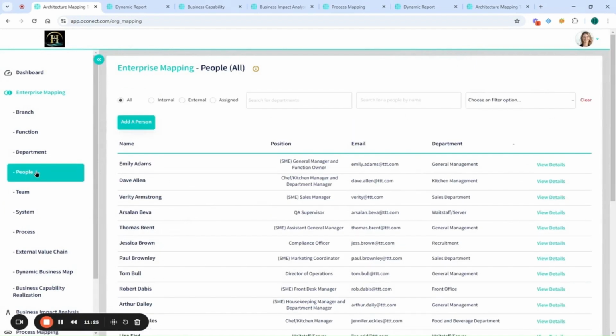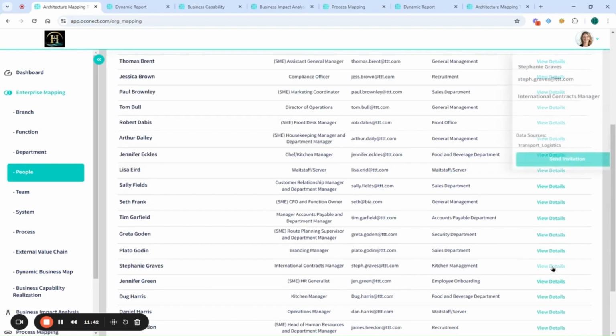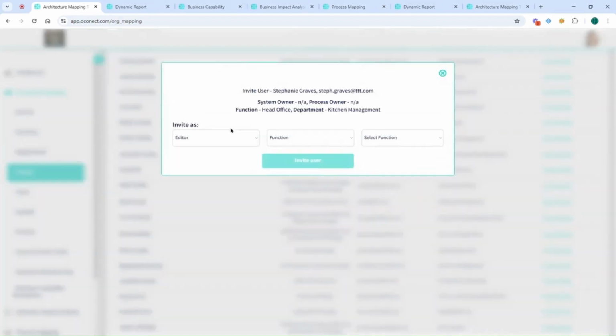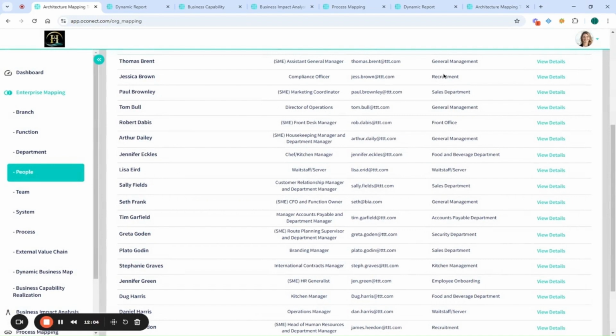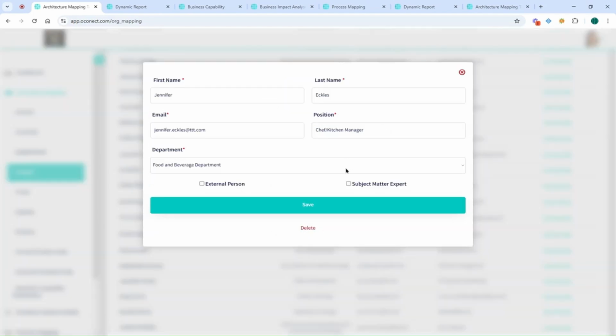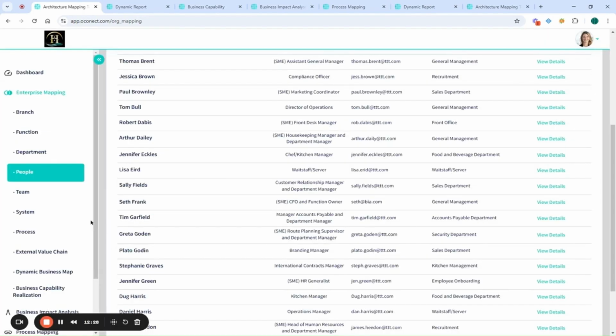Within the people, this is where our invitation system is initiated from. So let's have a look at Stephanie Graves. Simply invite her as an admin, editor, or collaborator to either a department, function, process, or system, and we select from here. The invitation system is permission based, so they get to be either admin or editor or collaborator of where they're directly linked. You see what department they are, whether they're a subject matter expert, or what their position is.